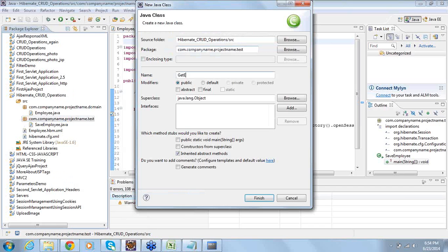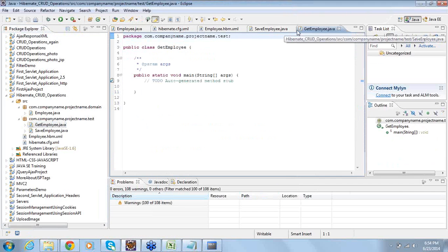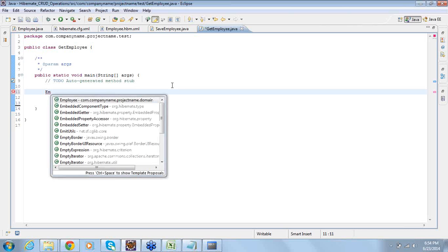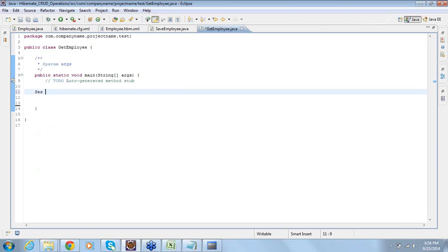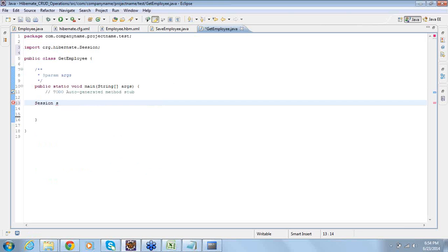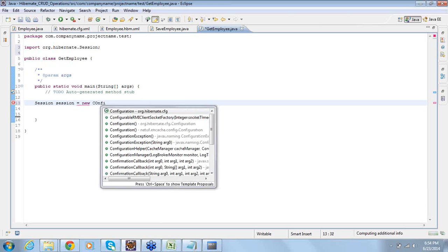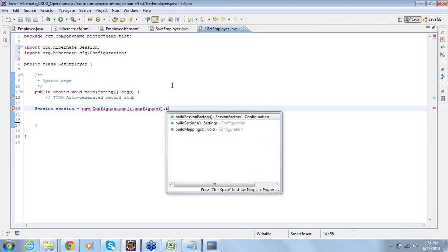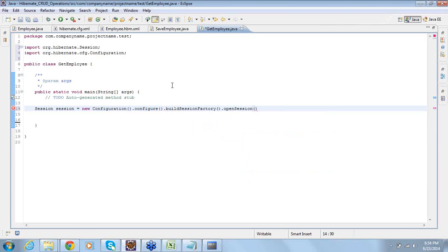Save employee. Get employee. I pick the main method. Here we go. And what do we have? How do you get it? Simple. Again, you need to get that session. Session is new configuration, Hibernate.cfg.configuration.configure. Build session factory. Open session.